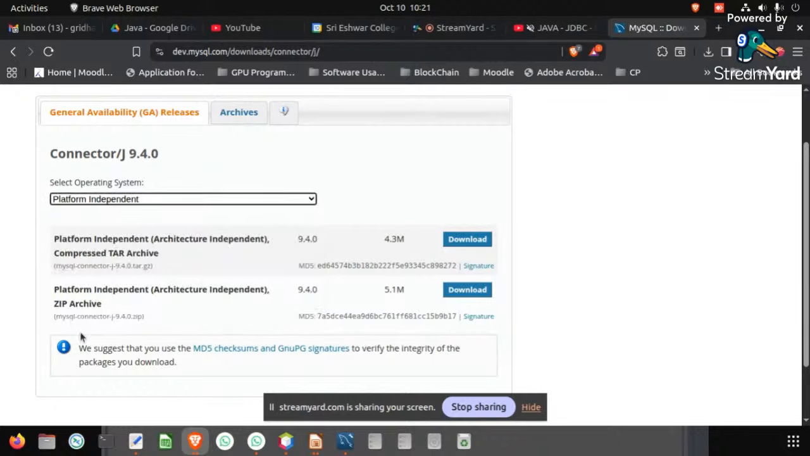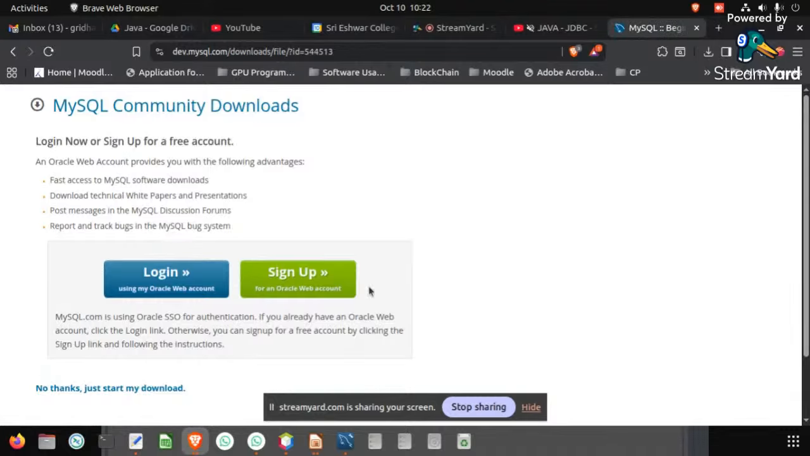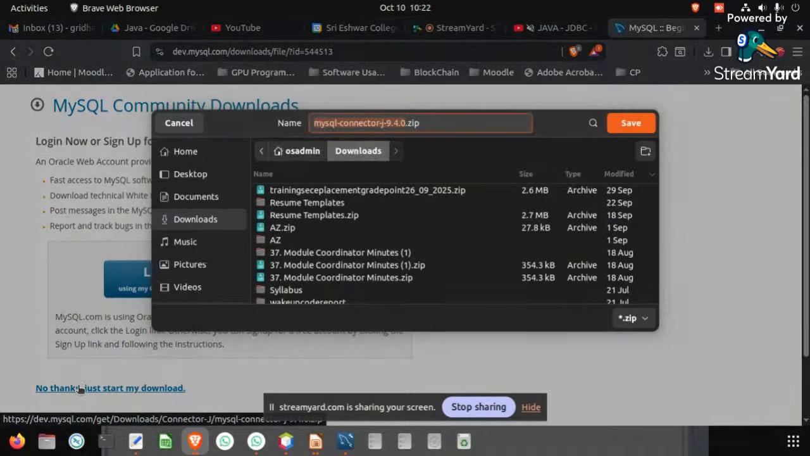Now it will give you two options. Either you can download it as a tar file or a zip file. We can download it as a zip file, which is going to be 5.1 MB in size. Just download this. It will ask you to sign up. No, I don't want to sign up. Just click on no thanks, just start my download.